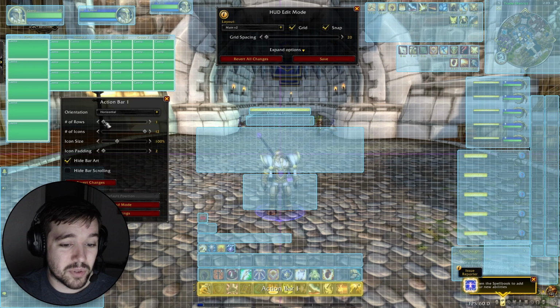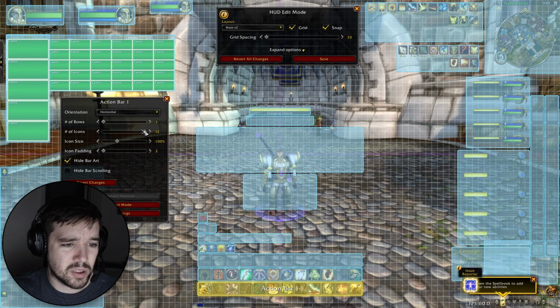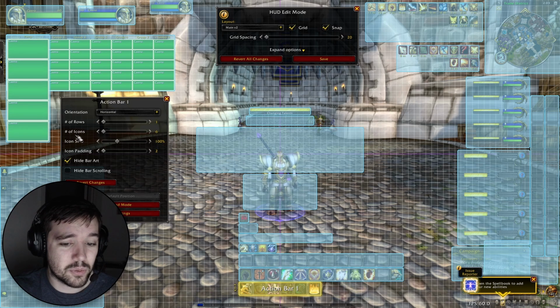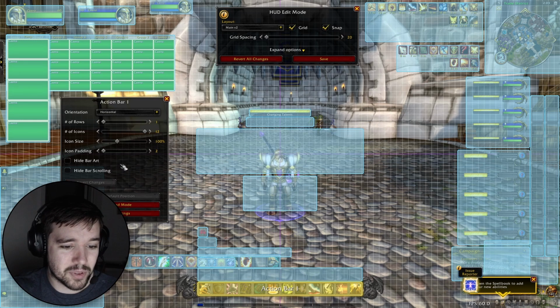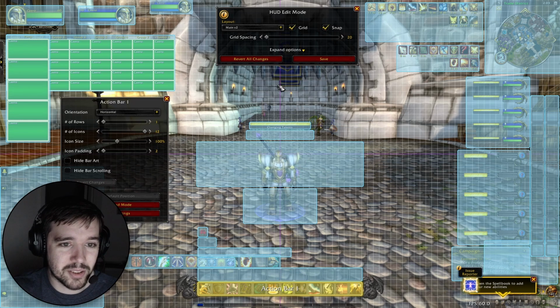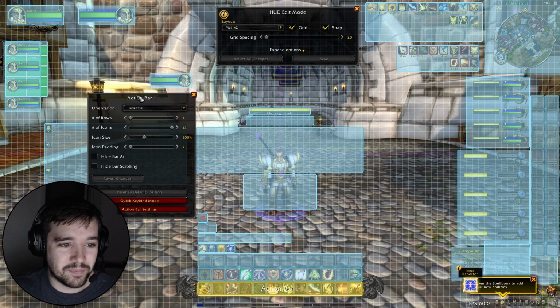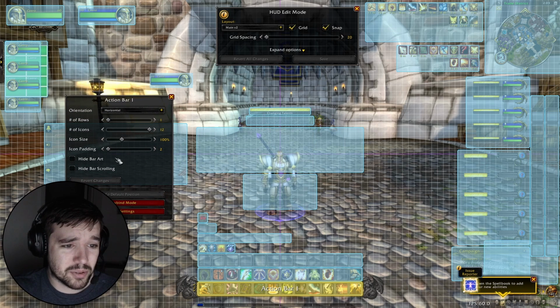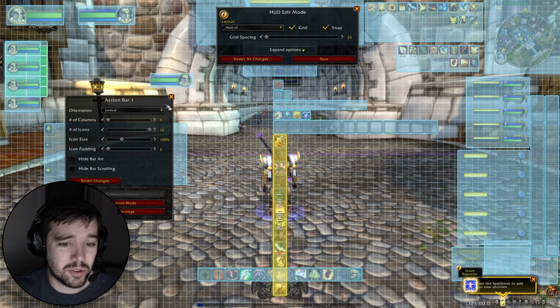You can also change the rows. For example, if you wanted action bars like this for some reason, you can even make them smaller, so it's not like full action bars. Also change the size of it. We're just gonna revert it. Oh god, it just destroyed. Revert all changes. We can also change the padding, which means how much space you're gonna have between each of the spells. And vertical, so it just goes up and down.